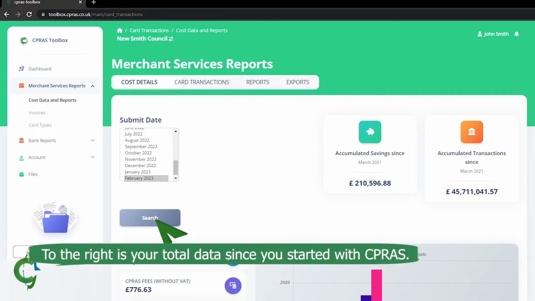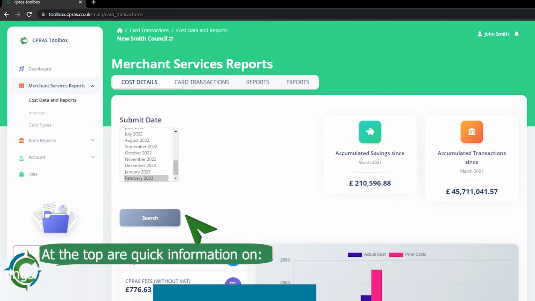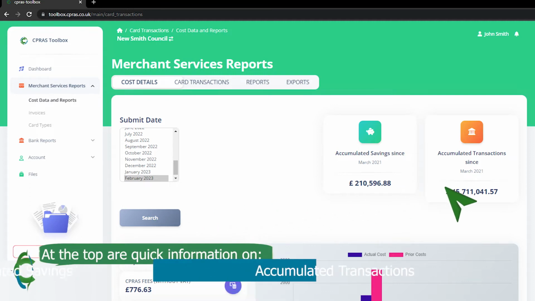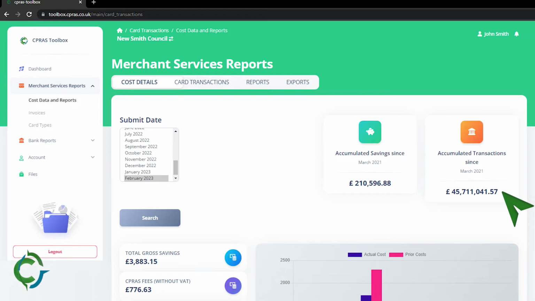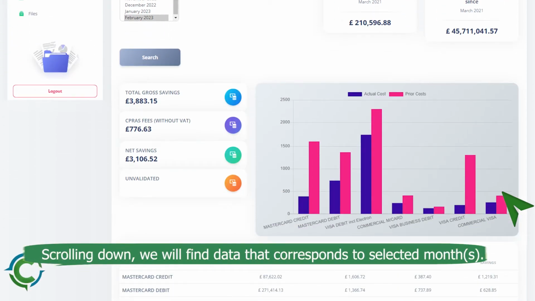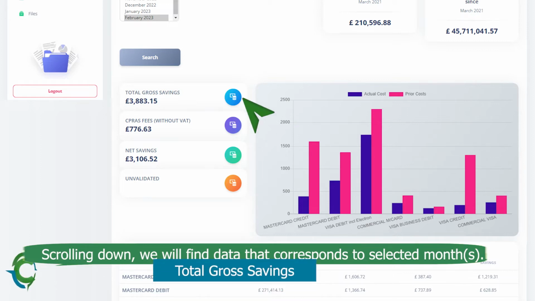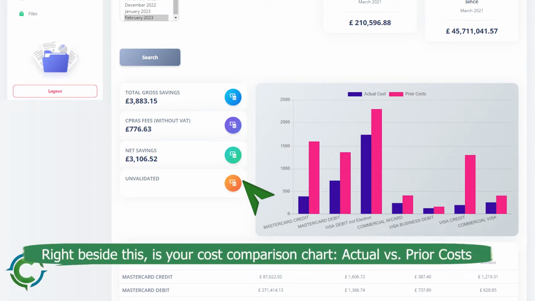To the right is your total data since you started with CPRAS. At the top is quick information on accumulated savings and accumulated transactions. Scrolling down, we find data that corresponds to selected months: total gross savings, CPRAS fees, net savings, and unvalidated transactions. Right beside this is your cost comparison chart, actual versus prior costs.